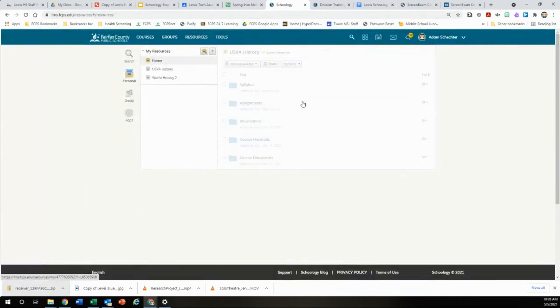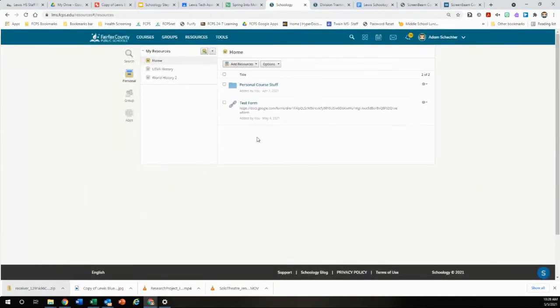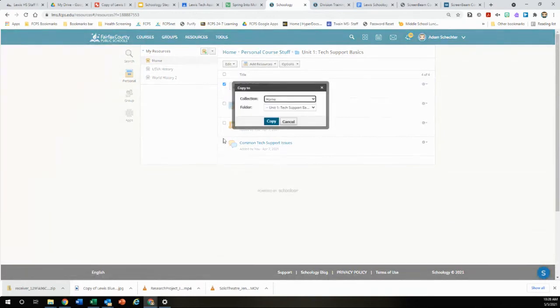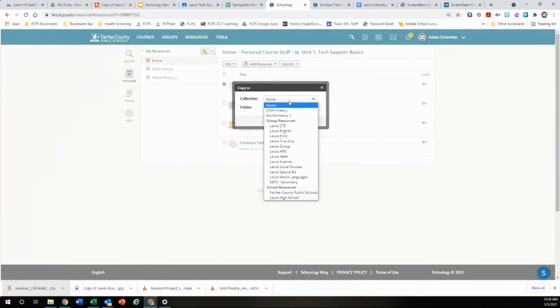If there's something you want to put into your classes, so if I add stuff in, either a folder or a particular thing, so if I want to put this document, I just select it, and then I can click on the gear and go to add to course, and it will allow me to do that.